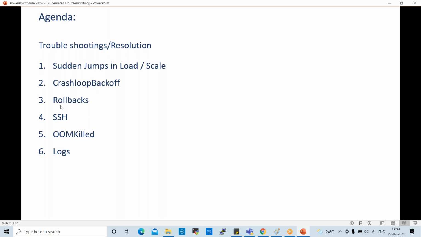And then rollbacks. Rollbacks means what? Normally when we deploy applications, once we deploy, there may be some issue with the application, so we need to roll back to the previous stage. I'll show you that. And SSH, secure shell, to connect from one pod to another. This is also one more troubleshooting. I'll show you these logs. How to check logs for this? We'll go one by one.